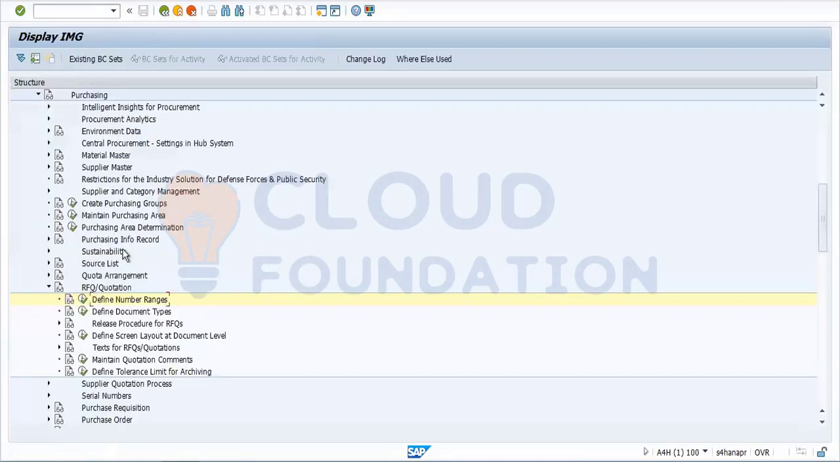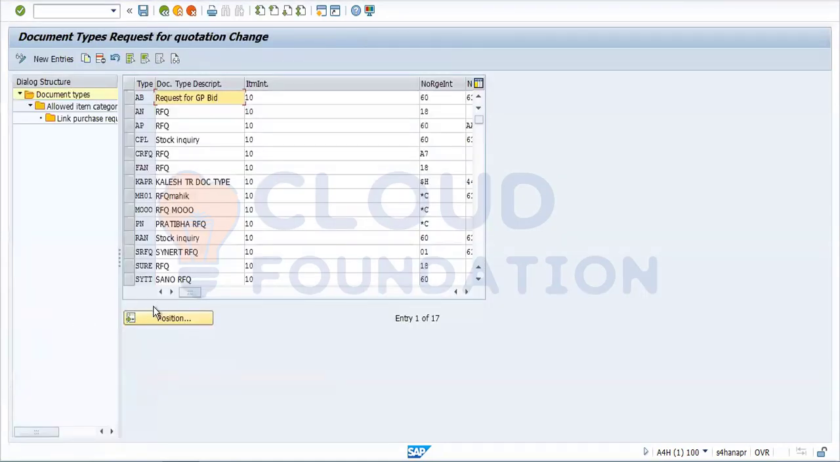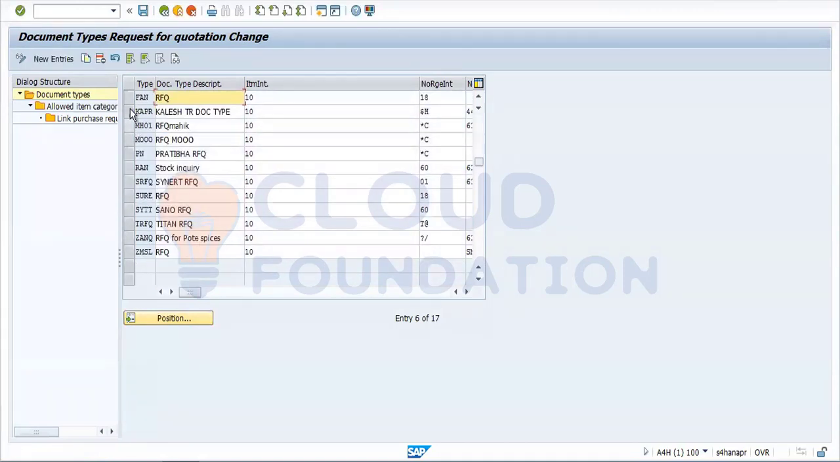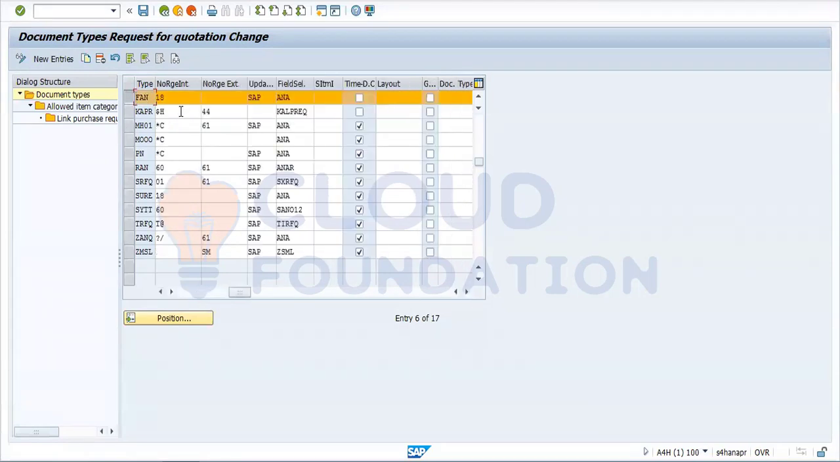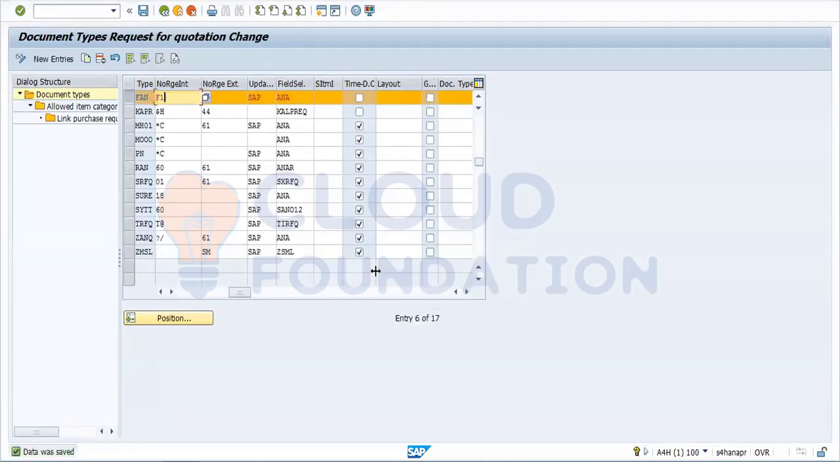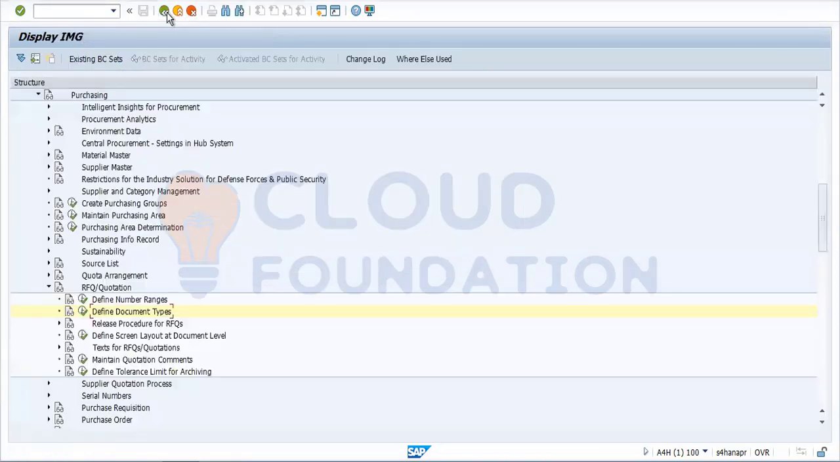Come back, and next go to define document types. What is that one? FAN. Click on enter. What is the number range here? The internal number range is F1. We need to maintain it as F1, so click on save. Okay, so the number range definition is done.